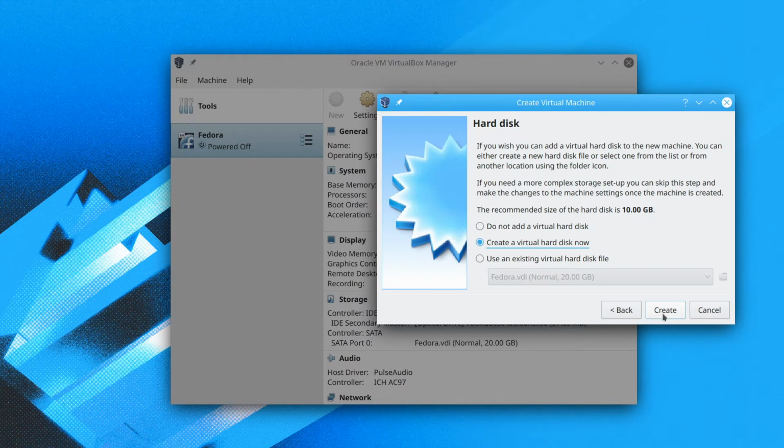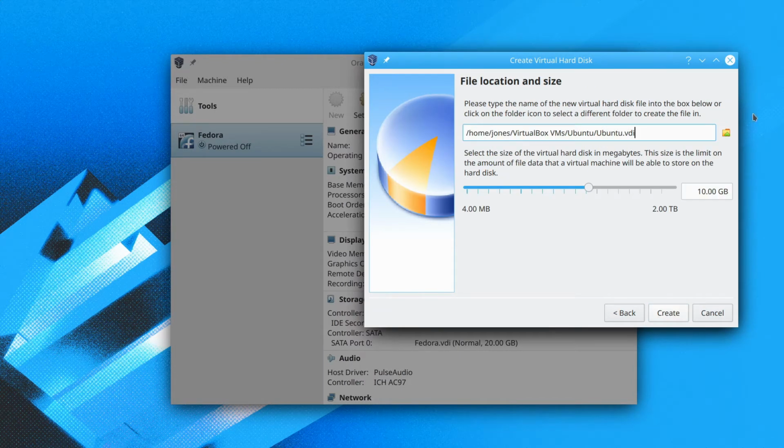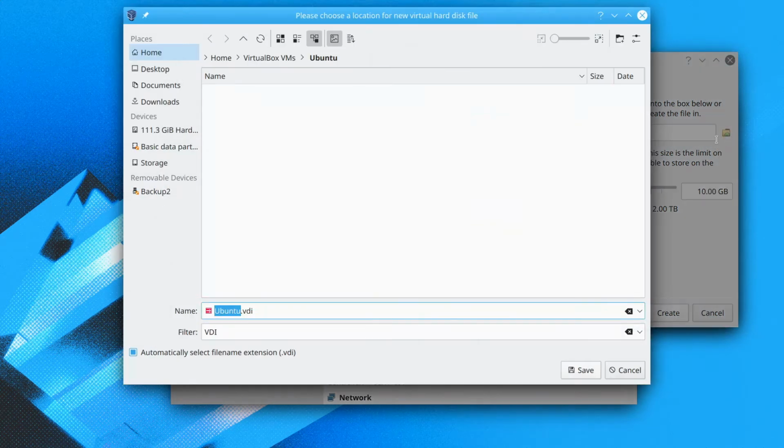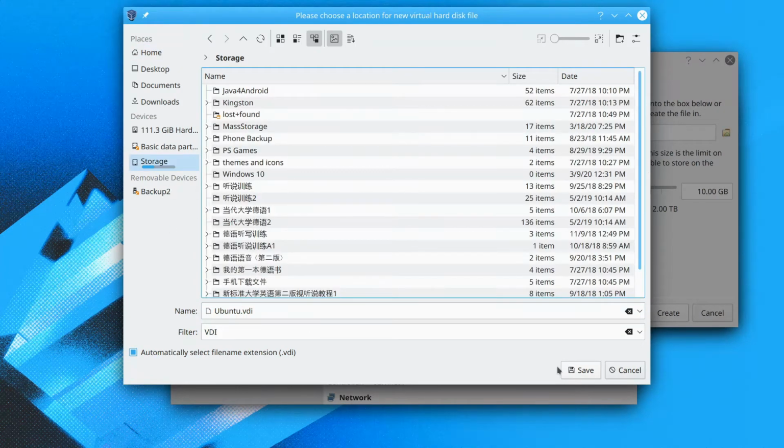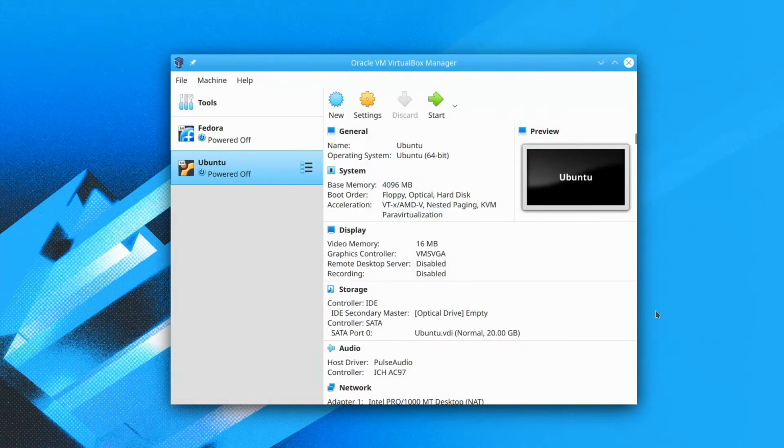So now just create a hard drive and then click Next and click Next again. And now we select the file location of the hard drive. So I'll just put it in my storage and click Save. And I'll just allocate 20 gigabytes to the hard drive. So then we click Create.